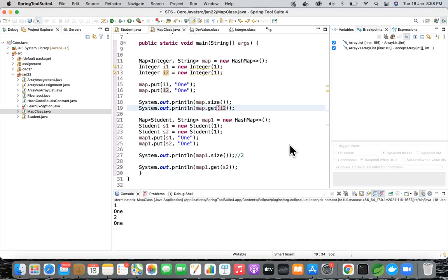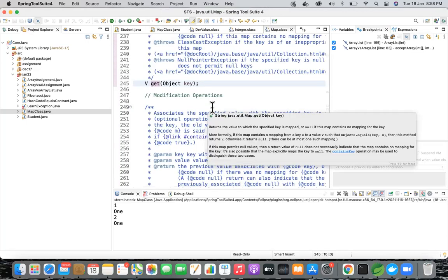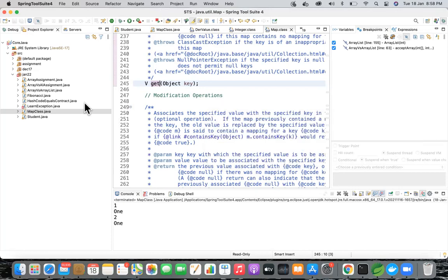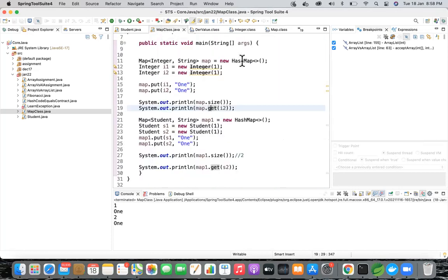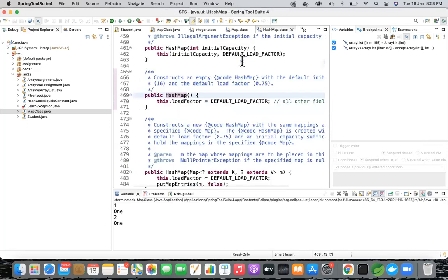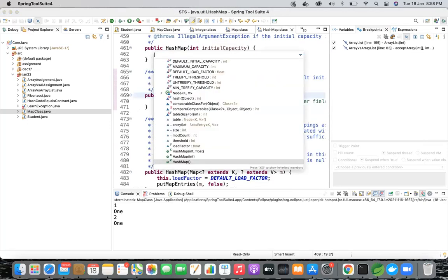So now can you go to the get method? You can give control click and go to the get method. So if you see, go to the HashMap class and open the get method. Like from your Map class file, you have created a HashMap, right? Yeah, go to the class and give Control O and see the get method.